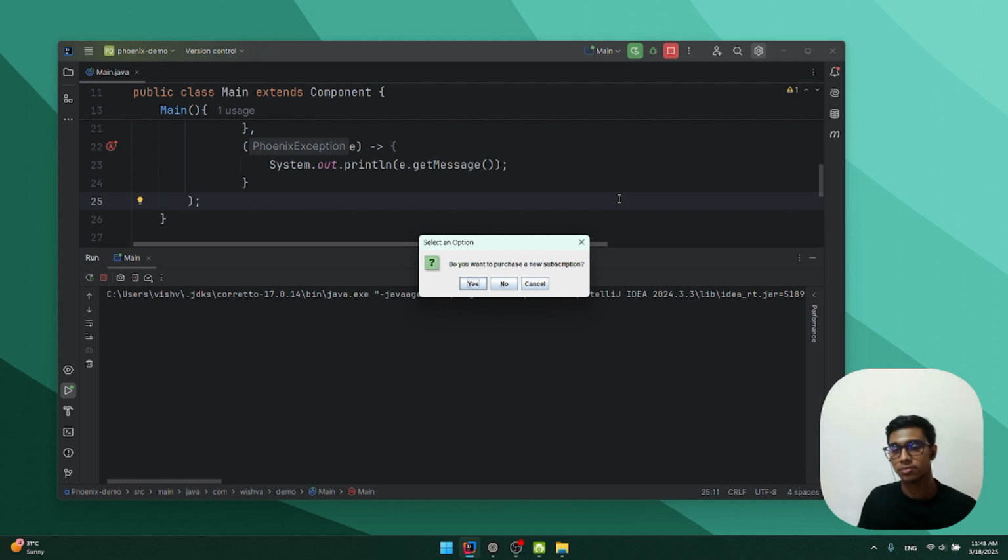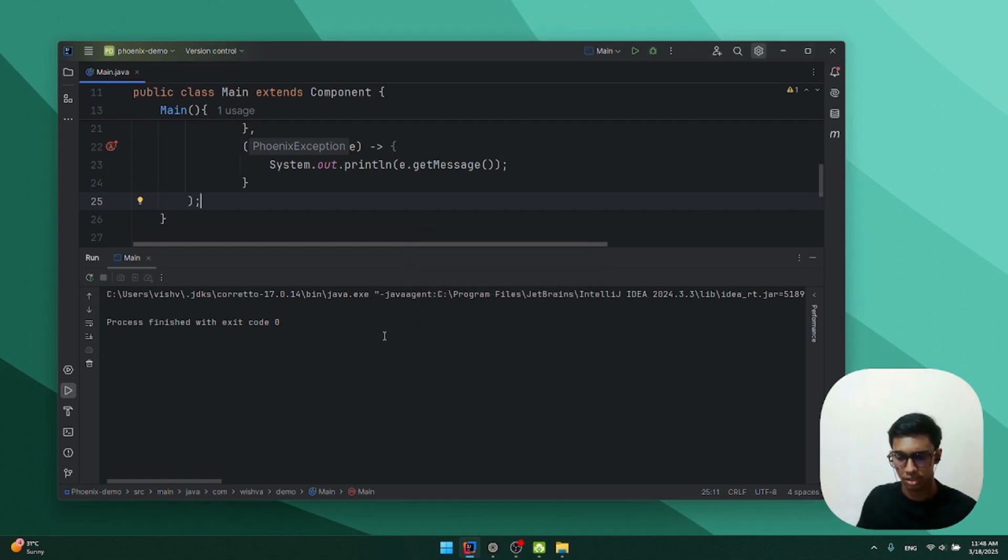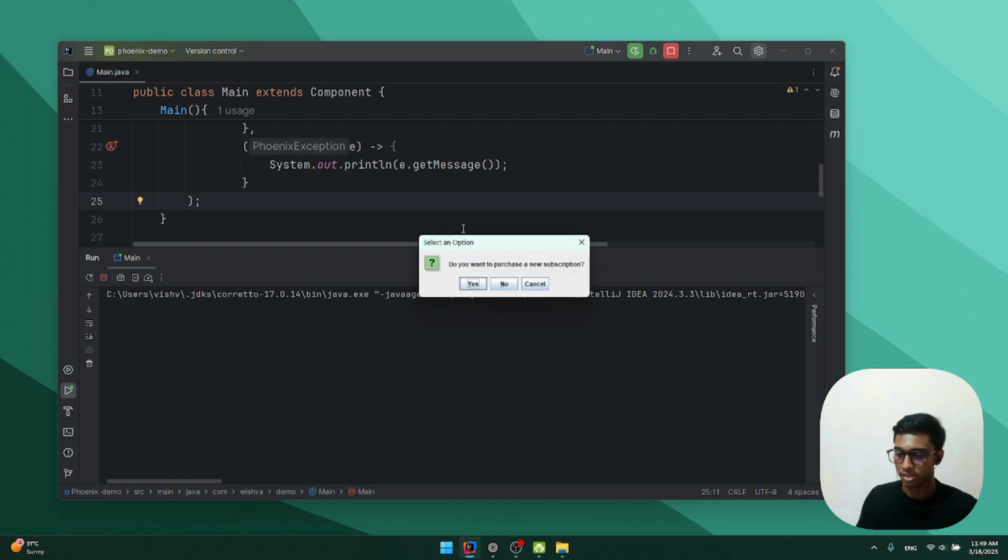See, because we don't have a valid subscription, we get our fallback JOptionPane: do you want to purchase a new subscription? But for now I'll say no. Now see what will happen. See, the package itself closes the application. Alright, so now I'll rerun the application, but this time I'll say yes to that dialog. Okay, so I'll say yes.